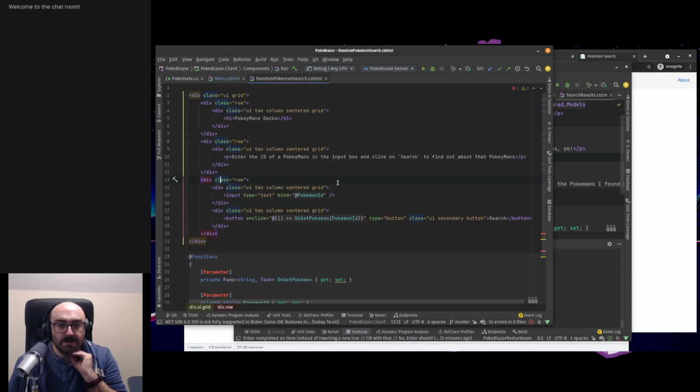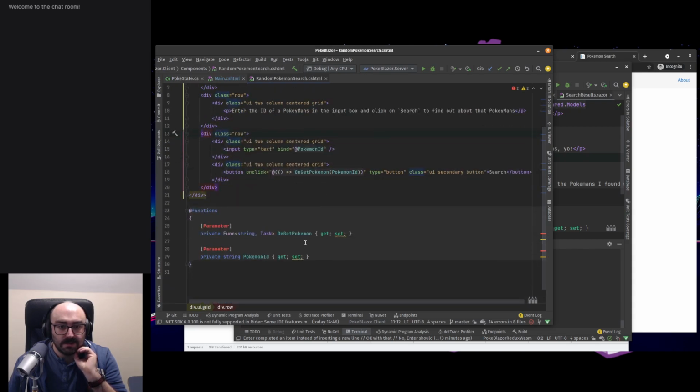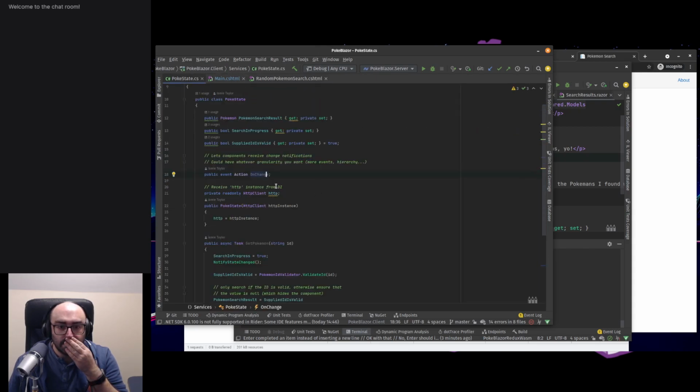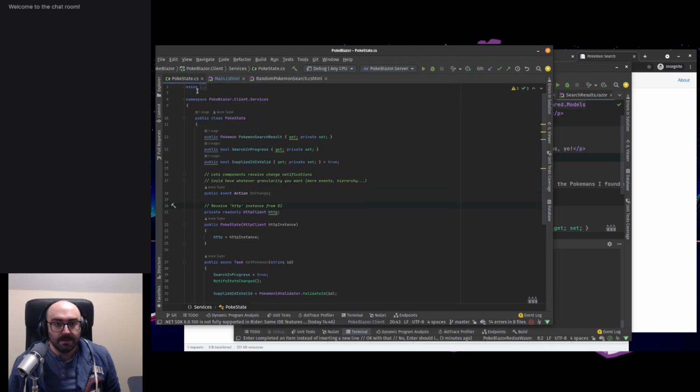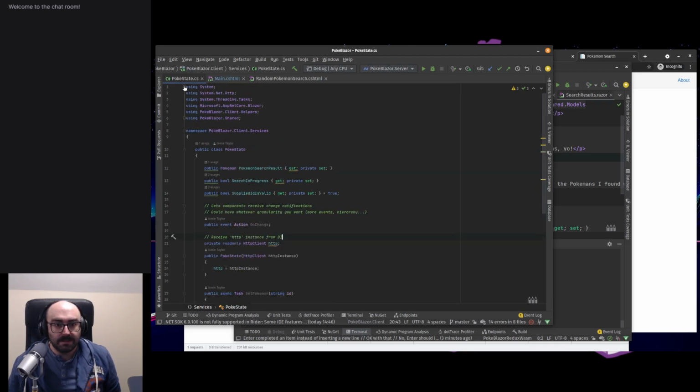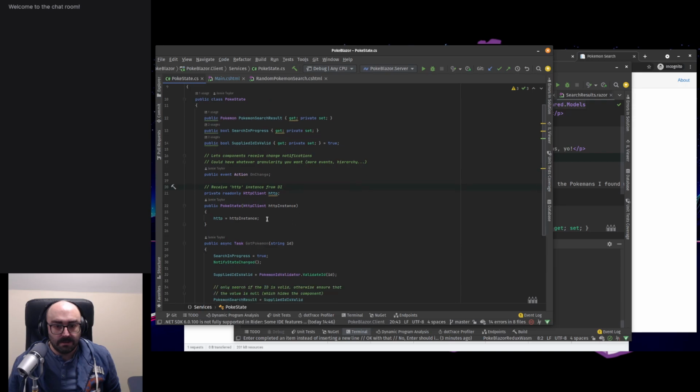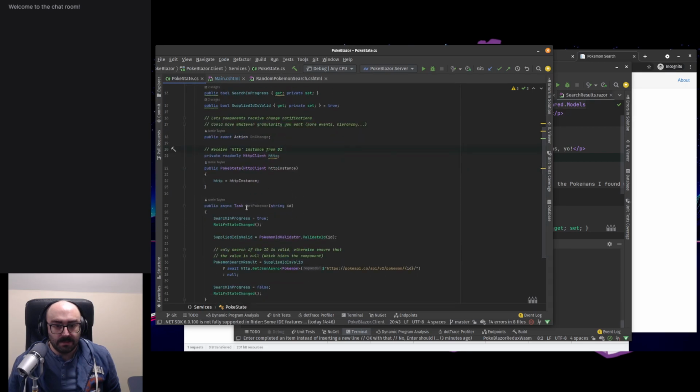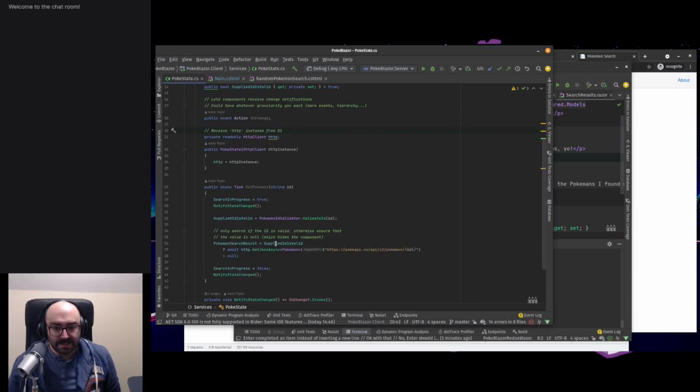Let's have a look. Pokemon search has search. Could I have whatever granularity you want? On change, we probably don't need to do that. Receive HTTP instance from DI. We've got the DI that's being, yeah, okay. Yep, it's HTTP instance. Get Pokemon then exists on the state engine rather than on the, yeah, let's see if we can recreate this over here.